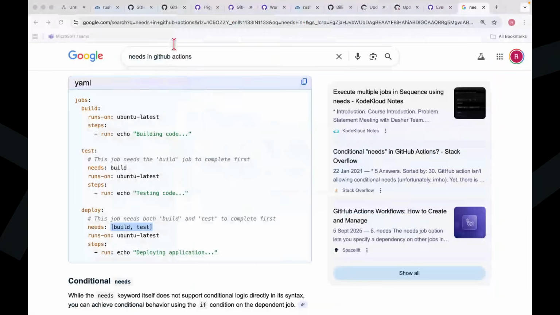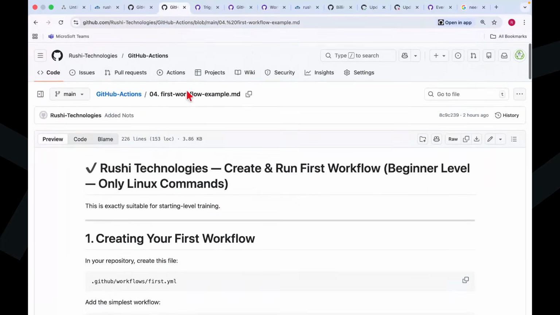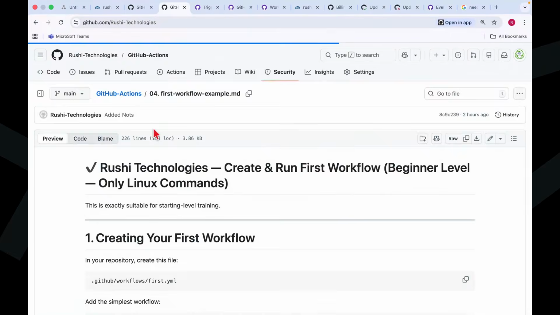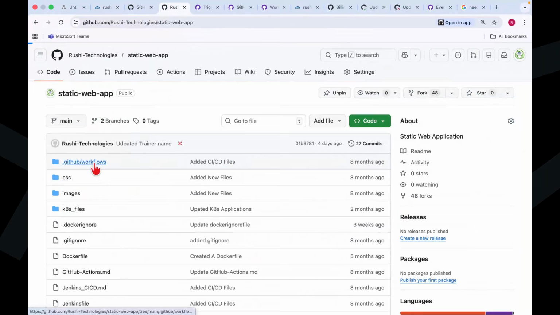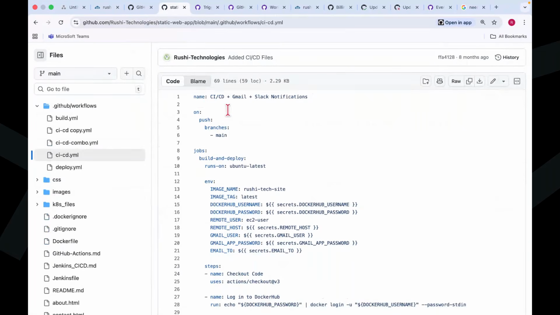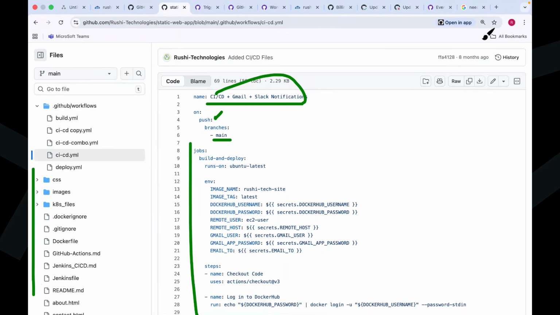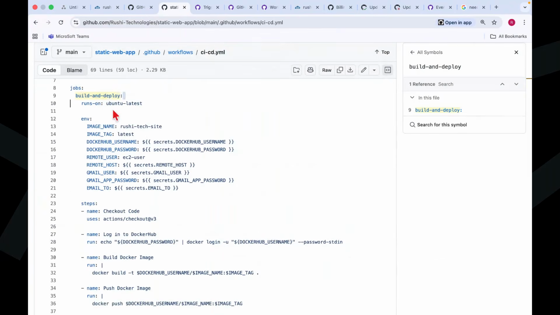But you can also see GitHub Actions pipelines in one of my actual applications, this static web app. This is how you write pipelines using a GitHub workflow. Now you can easily understand all these things. This is the name of your workflow. This workflow will be executed whenever you push code to the main branch. This is your source code, like a static website, dynamic website, or APIs. And this is one job, build and apply.